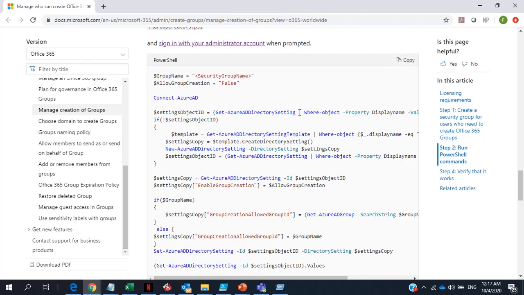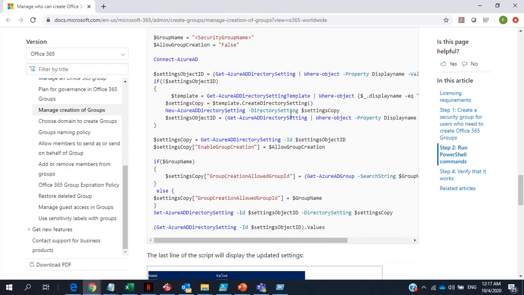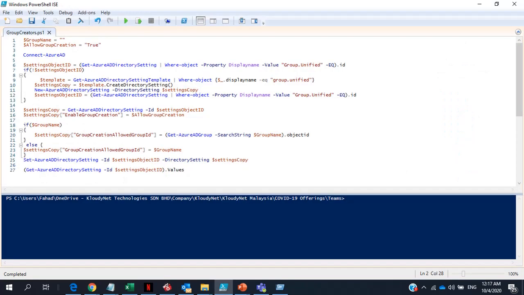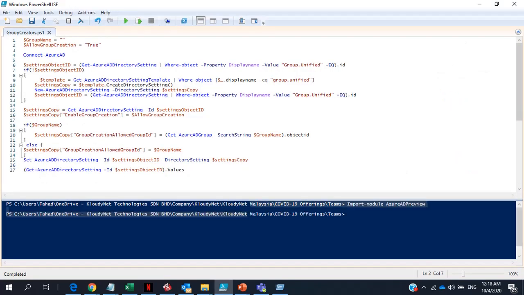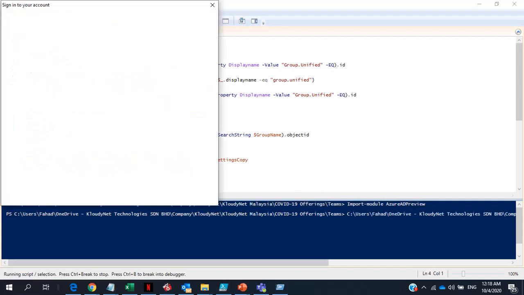There are a few changes in the script you need to make. I'll show you what those changes are. So let me go back to the PowerShell ISE console. You see that in the group name, you will have to actually go back and paste the name of the security group which you created. In our case, we created allow Office 365 group creation, and change the allow group creation value to false. Right? Let me save this script. Once I do that, I can go ahead and run the script.